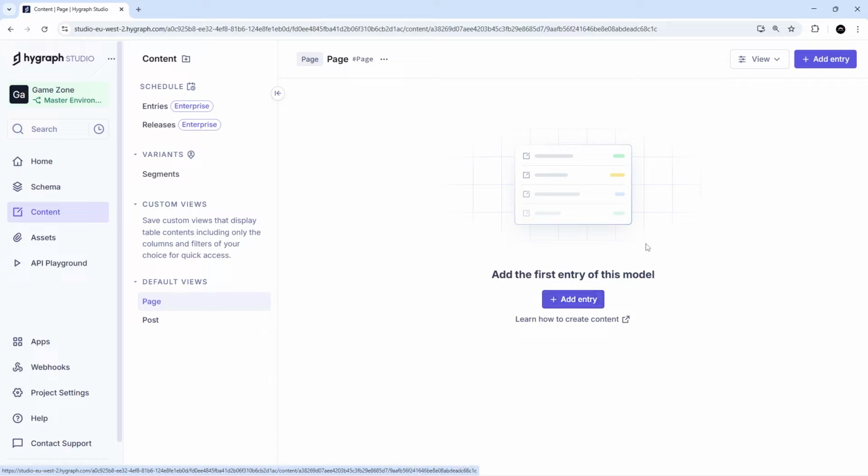So we're not going to start adding content in this lesson, but we will do that in the next lesson. And we'll also have a play around with the GraphQL API for the content using this built-in playground area as well.